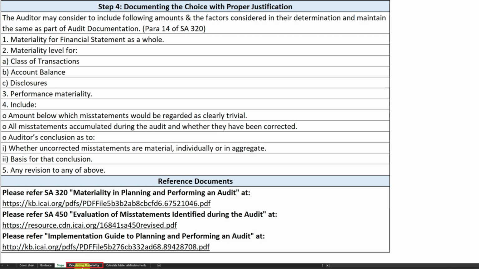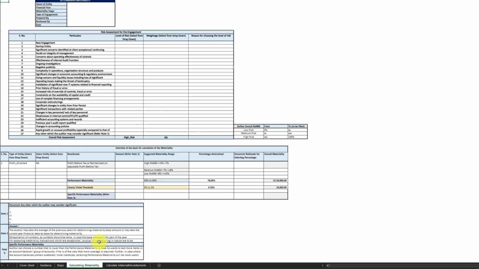Next, we will go to the calculating materiality sheet. This sheet is the core of the utility, enabling auditors to calculate materiality and assess risks systematically. Let's walk through an example for ABC Limited, a profit-oriented entity.